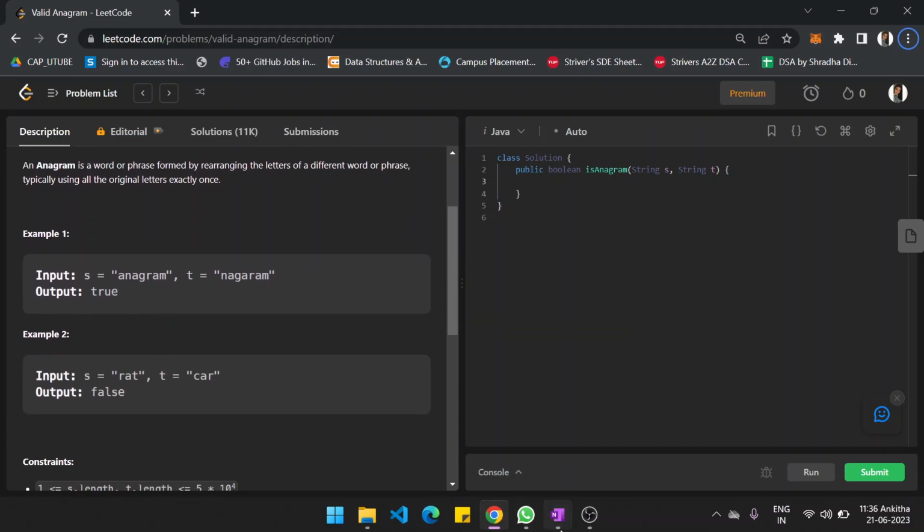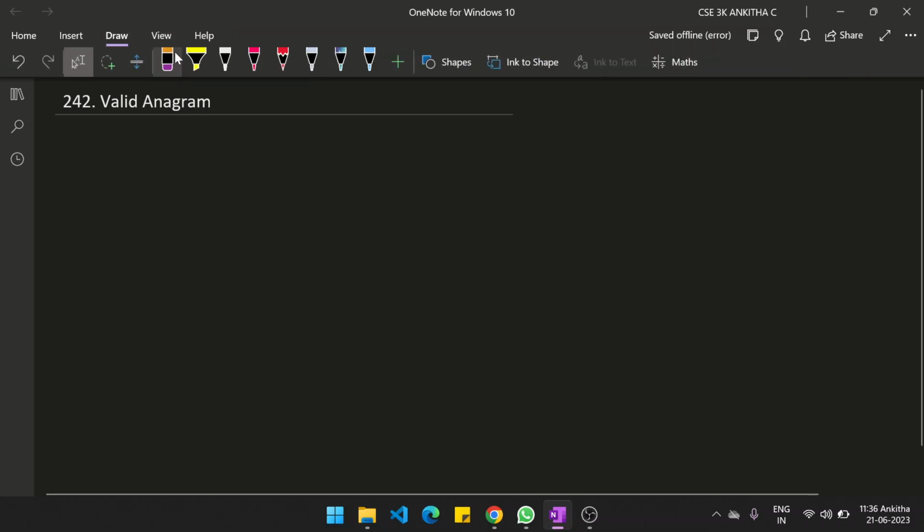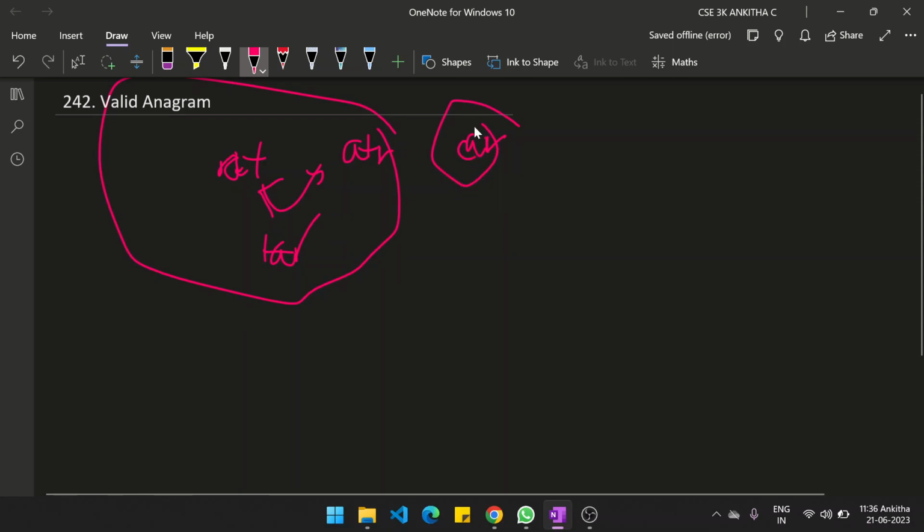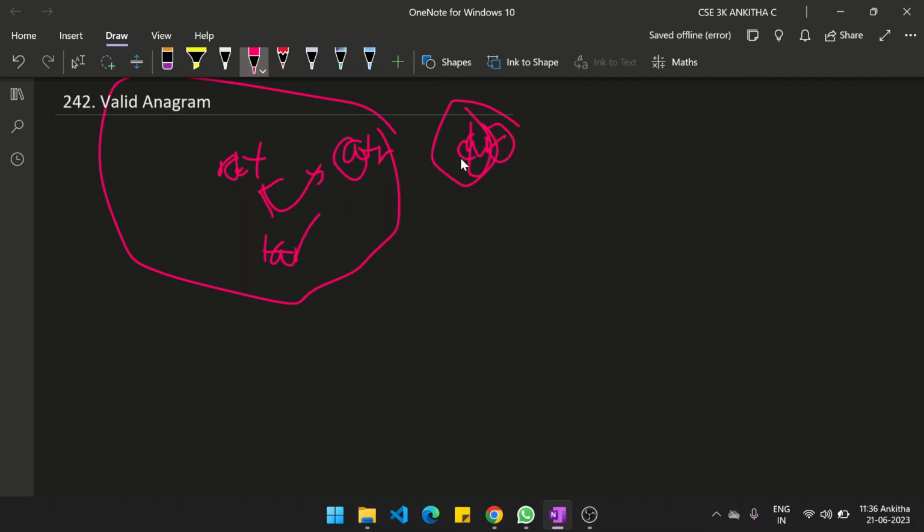So if you take this example, rat, I can write it as ATR or TAR. So all of these are anagrams. But if you see car, only A is present over here and R is also present, but C is not present in this. It's a different letter, so that is not an anagram. So an anagram is something where a word is there and you rearrange the letters of the word and you come up with another, different word. So that is what anagram means.